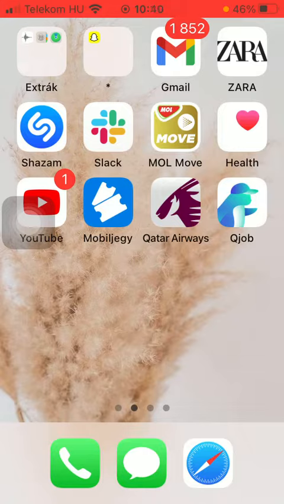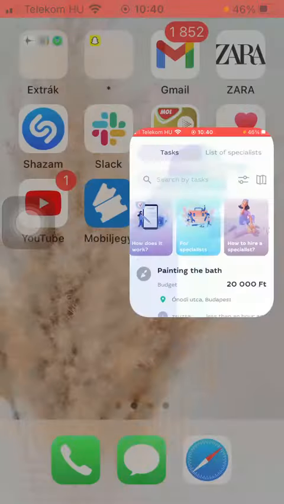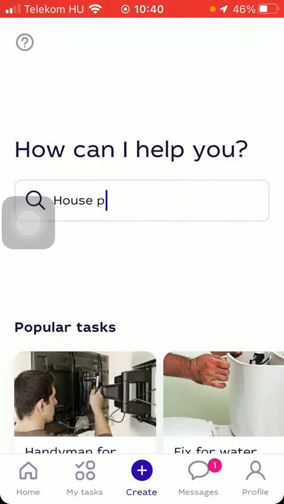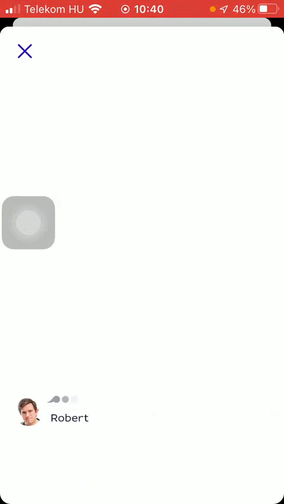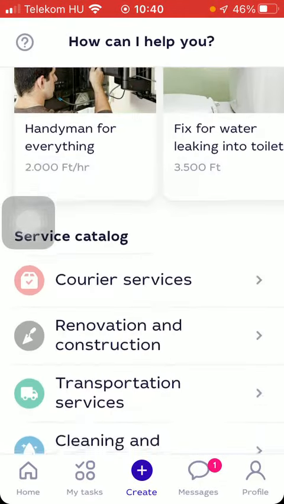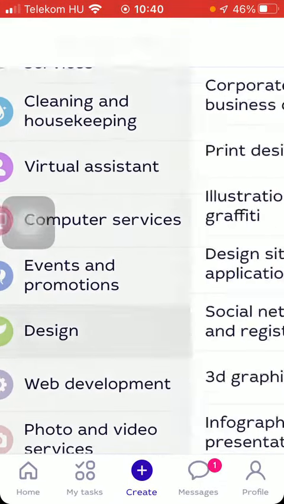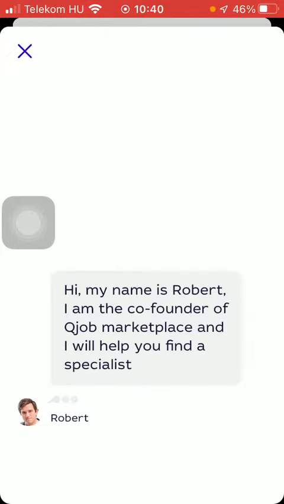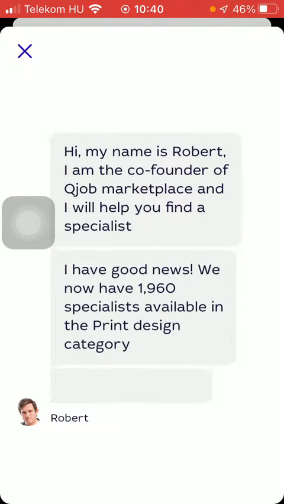Now let's jump into it. First of all, open the application on your phone. After that, tap on the create button down below, which is the third option down below. There's the plus icon. After that, you should select the category from this catalog, and after that you should wait a few seconds.